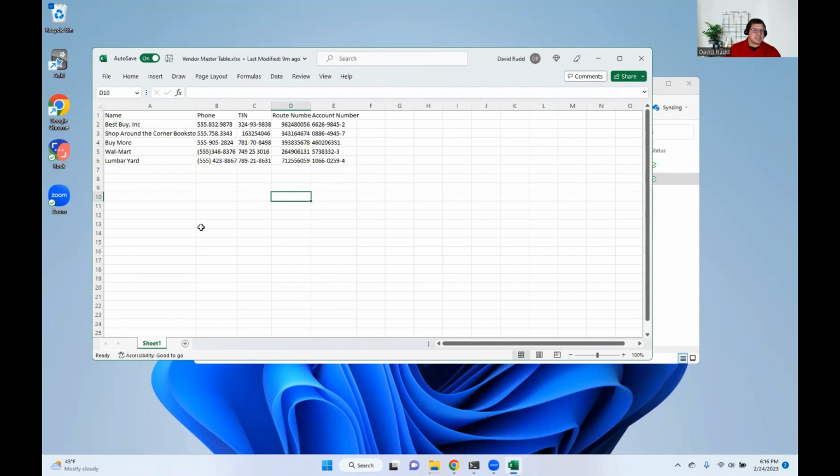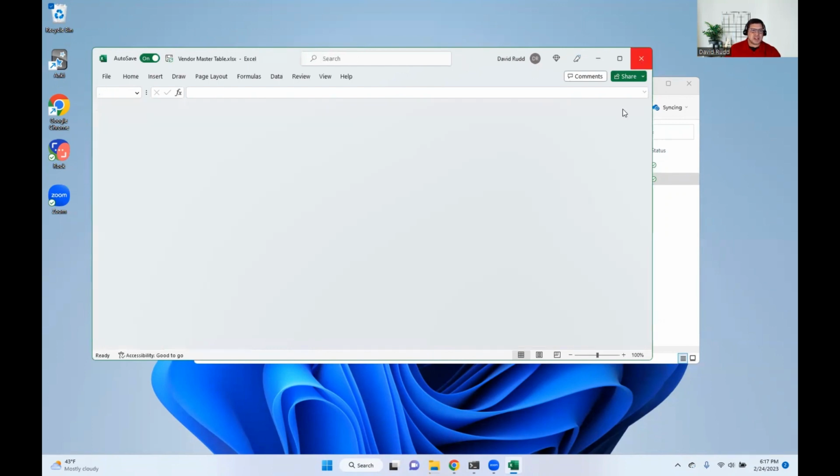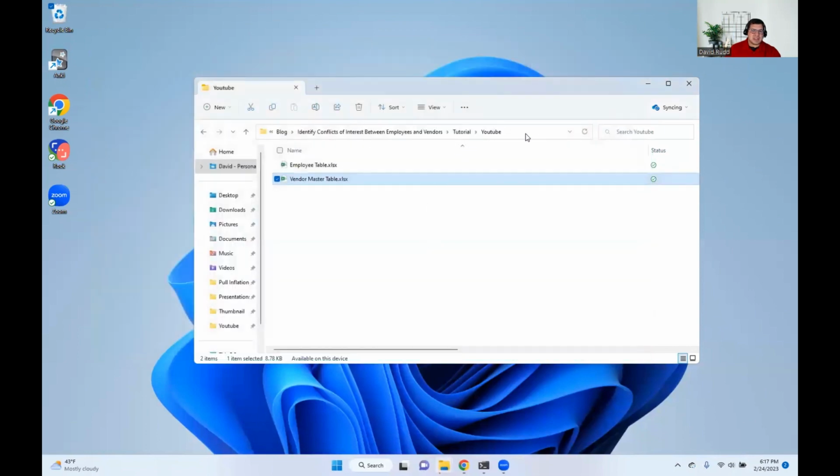So, the idea is that if an employee's information, like their routing number or account number, matches with a vendor, then potentially they set up a fake vendor and they're paying themselves through the AP process. So we're going to try and identify that, and we'll go ahead and use Python to do that.